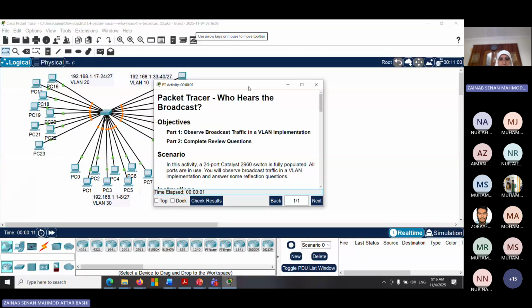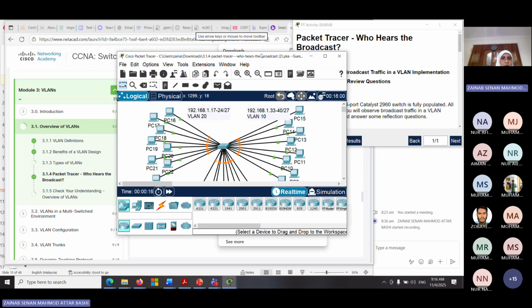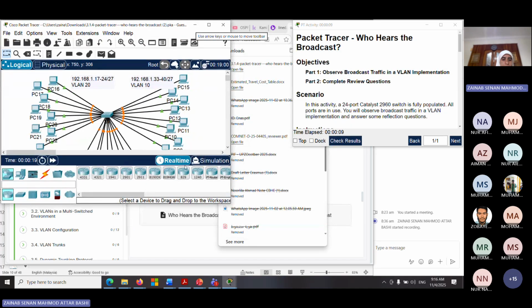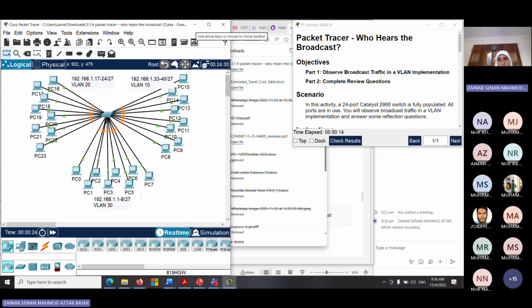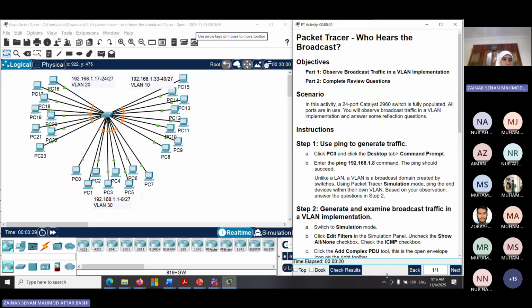Okay. However, when you open any activity for Packet Tracer, you will have the activity on a separate window, the description of what you have to do, and then you have the working space. So usually I like to put them one beside each other to read and do whatever is requested. Now, this is the one. You can see we have one switch, and that switch was used to connect many computers. I think, if I'm not mistaken, these are 24 computers.